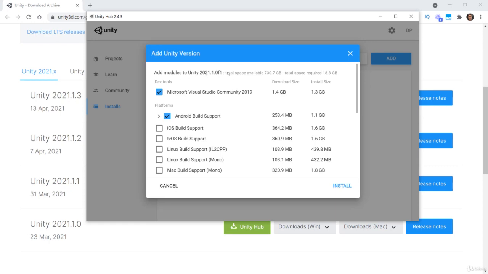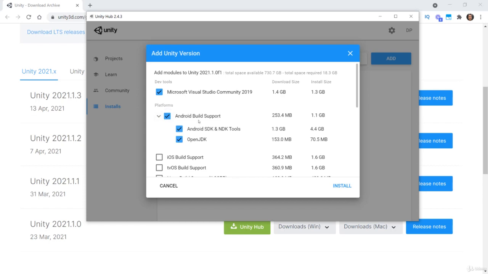So I highly recommend to select this version, and you can see Android build support in my case is selected. In your case, it might not be selected, and that is because I had this version installed already. So just make sure that you have this checked as well as the other options checked as well. This will allow you to export your games to then also run them on an Android device. So basically this will allow us to build our games to be an APK file, which we then can use and install on Android devices.